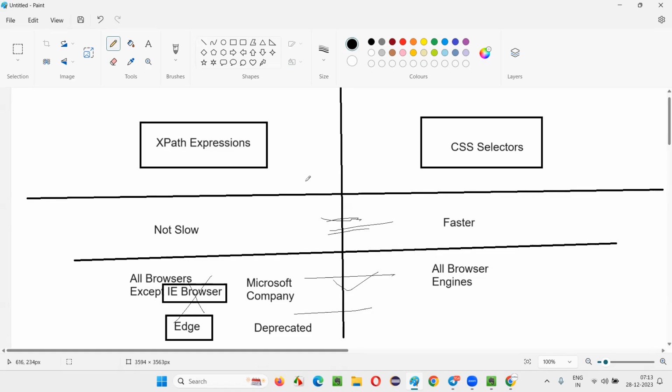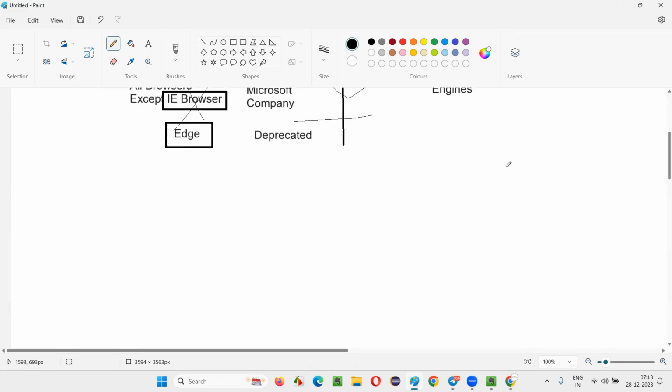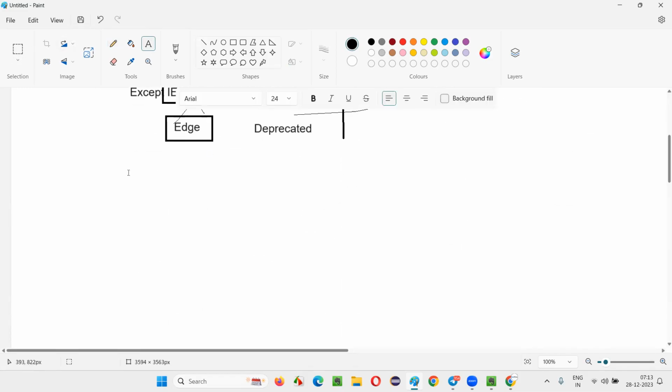Now again the confusion came, why I prefer XPath. Even though they are the same, I can still choose CSS, right? But why I want to go with XPath? Let me tell you the reasons. XPath expressions are more powerful than any other locators. Out of all the locator types, which one is powerful? Type in the chat box your answer. XPath is the most powerful locator we have.